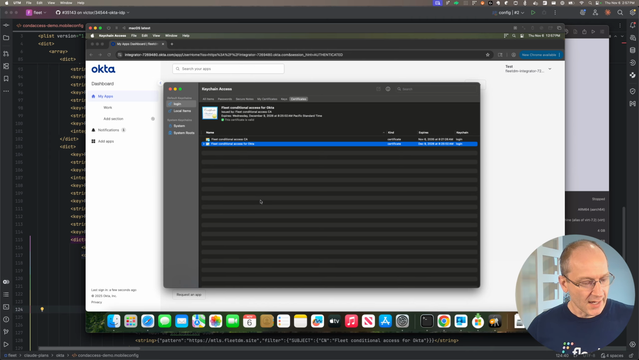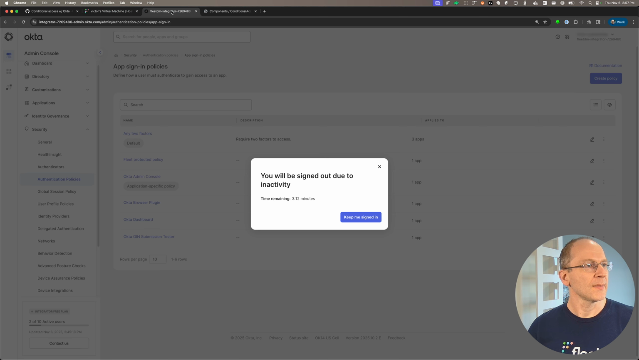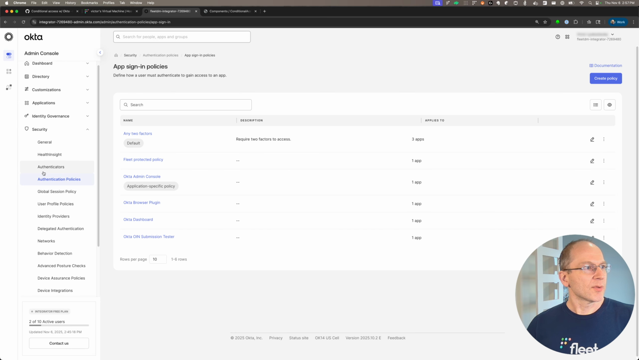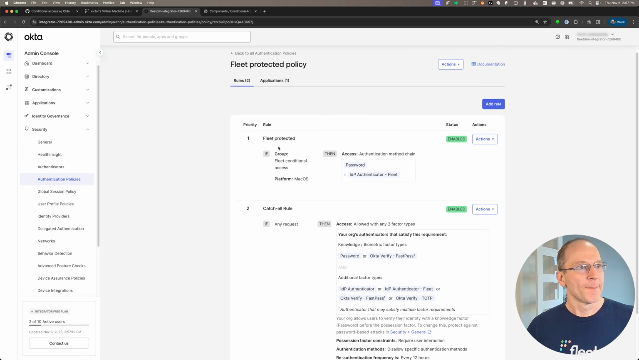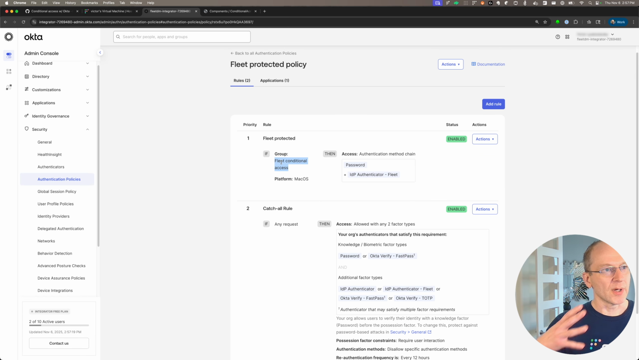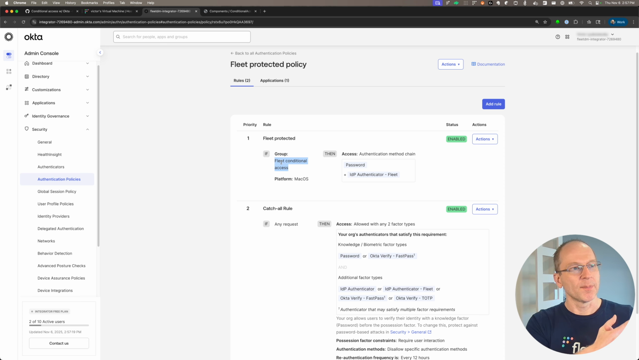So let's take a look at Okta configurations. Let's go into Okta. And first, let's look at authentication policies. I will be protecting one app with conditional access. If I go to my policy that's protecting this app, you can see here that it is associated with a group of users, and only those specific users will have this flow. We can limit it to macOS only in Okta. And then we have our method chain. We want a password, and then we want to use Fleet as a factor for authentication.